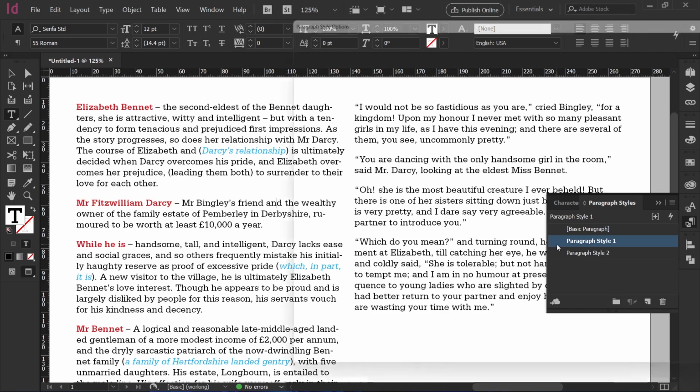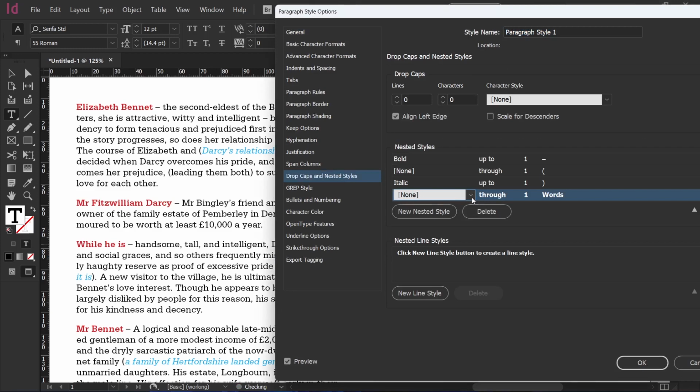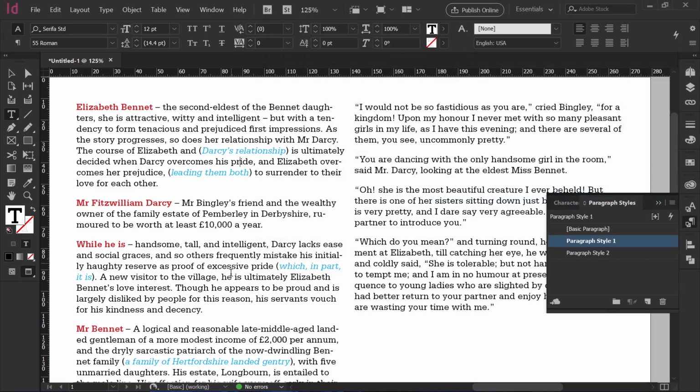Return to paragraph style editing. Add a set of nested styles. The parameter of the character style is selected as repeat. You will see that the text in the second parentheses has become italic.